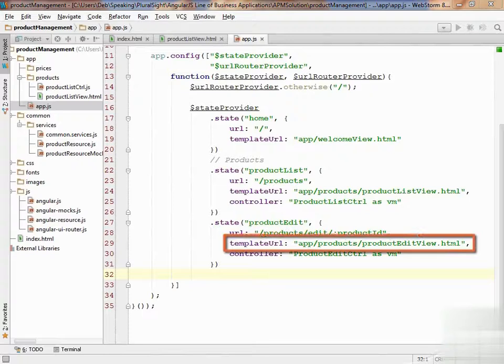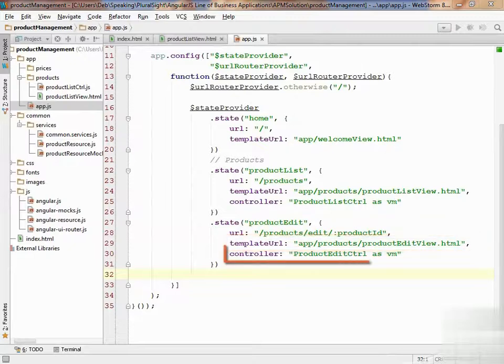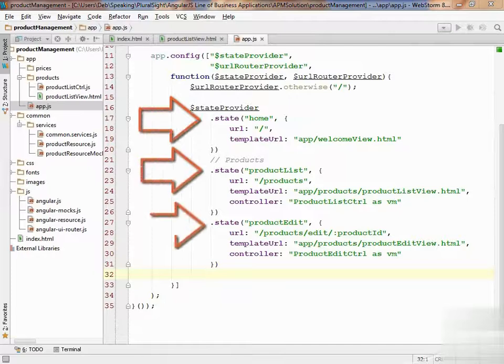The template URL references an HTML file containing the UI elements for the edit view. We have not yet created that HTML file. We'll create it later in this course. The controller property references the controller associated with this view. Because we are using the controller as syntax, we specify the as and the alias here. Now our application is configured with 3 states, one for each of the 3 menu options. We are now ready to create the menu.